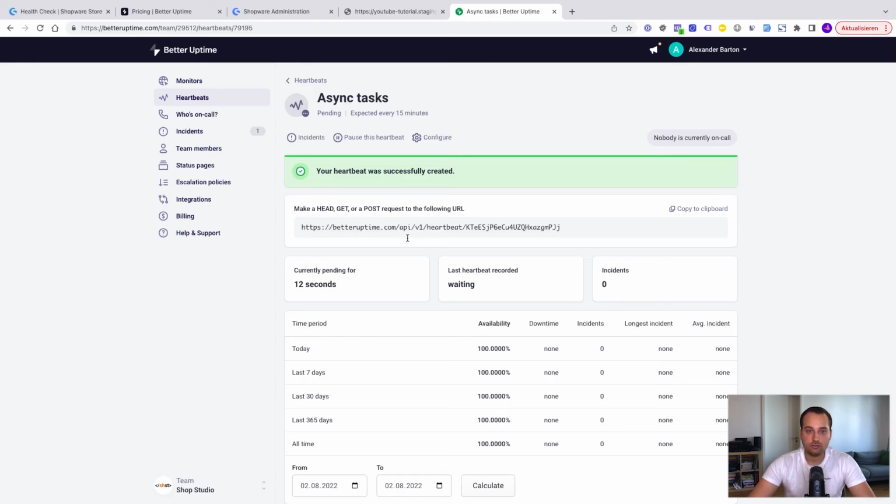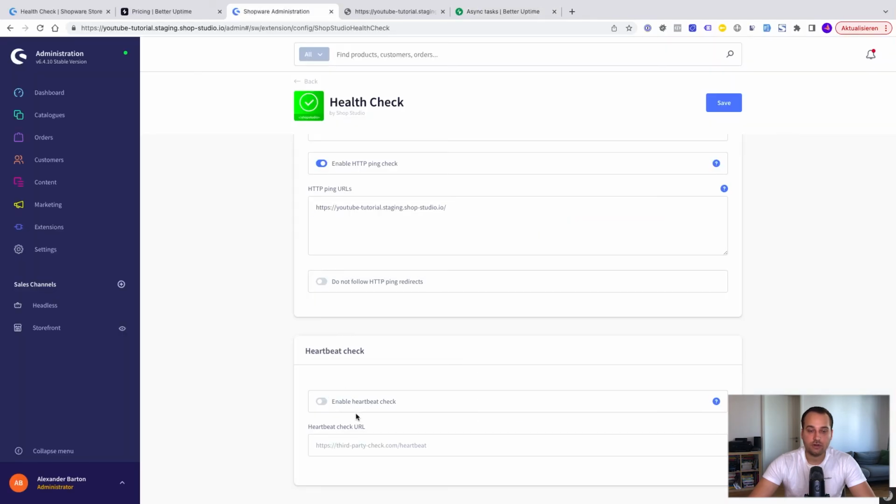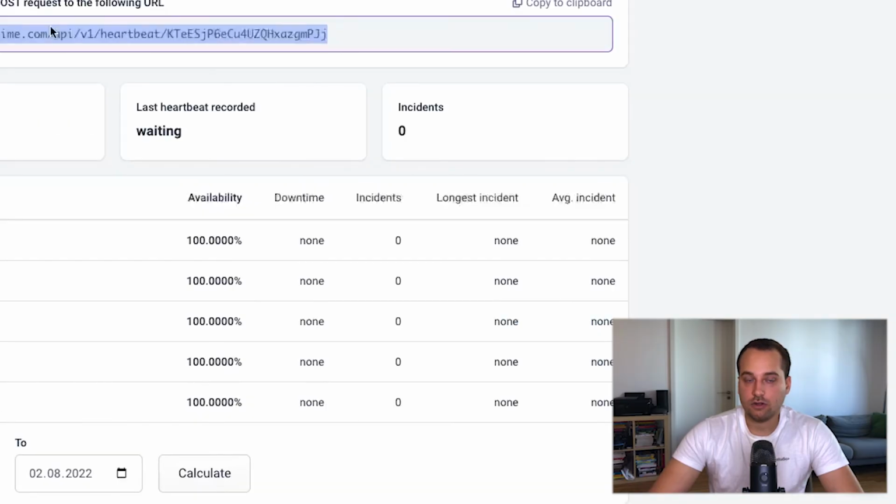Make a head, get, or post request to the following URL. We copy this URL, go back to the administration, we enable the heartbeat check and we paste the URL. Now we click on save. Okay, and that's all. And now the heartbeat check was configured.